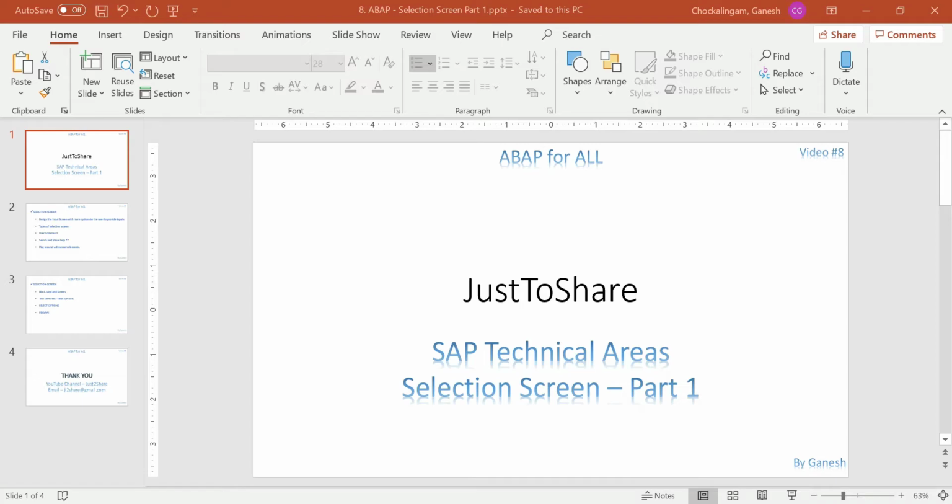So in this session, I'm going to explain about selection screen, one of the most important aspects to design your input screen. So far we have designed an input screen with the help of the parameters keyword, and we have input fields, we created option buttons, check boxes and everything.